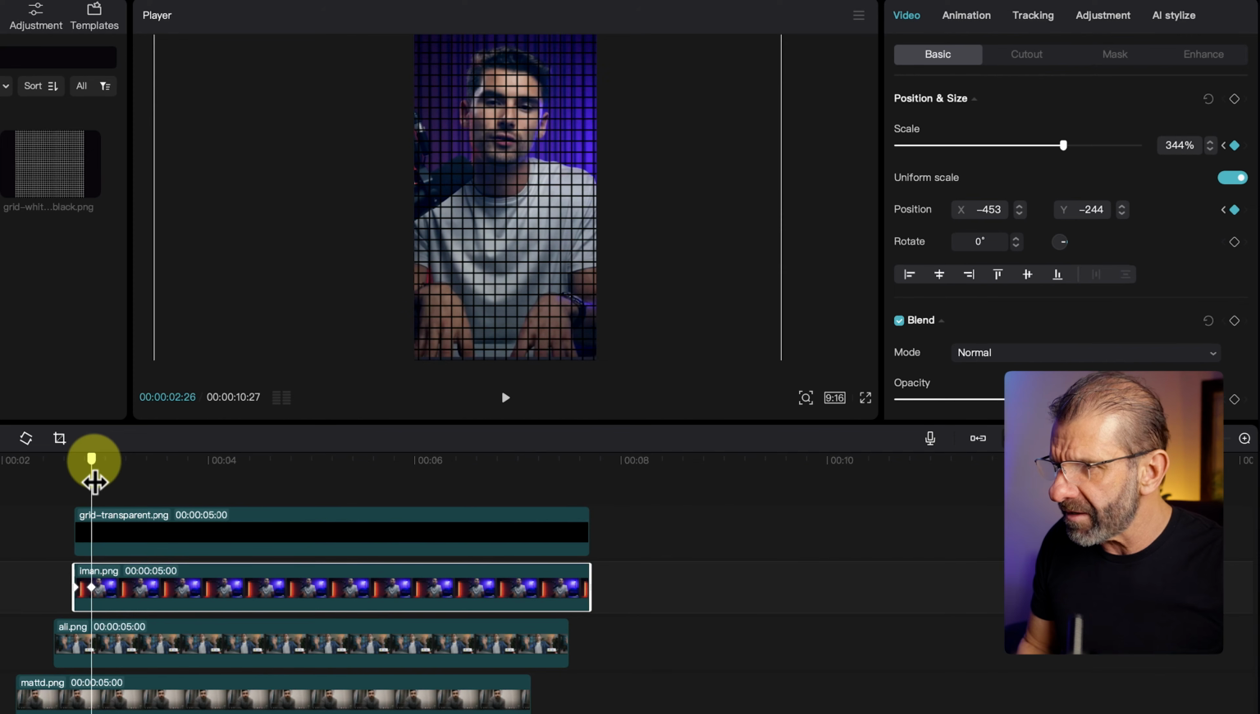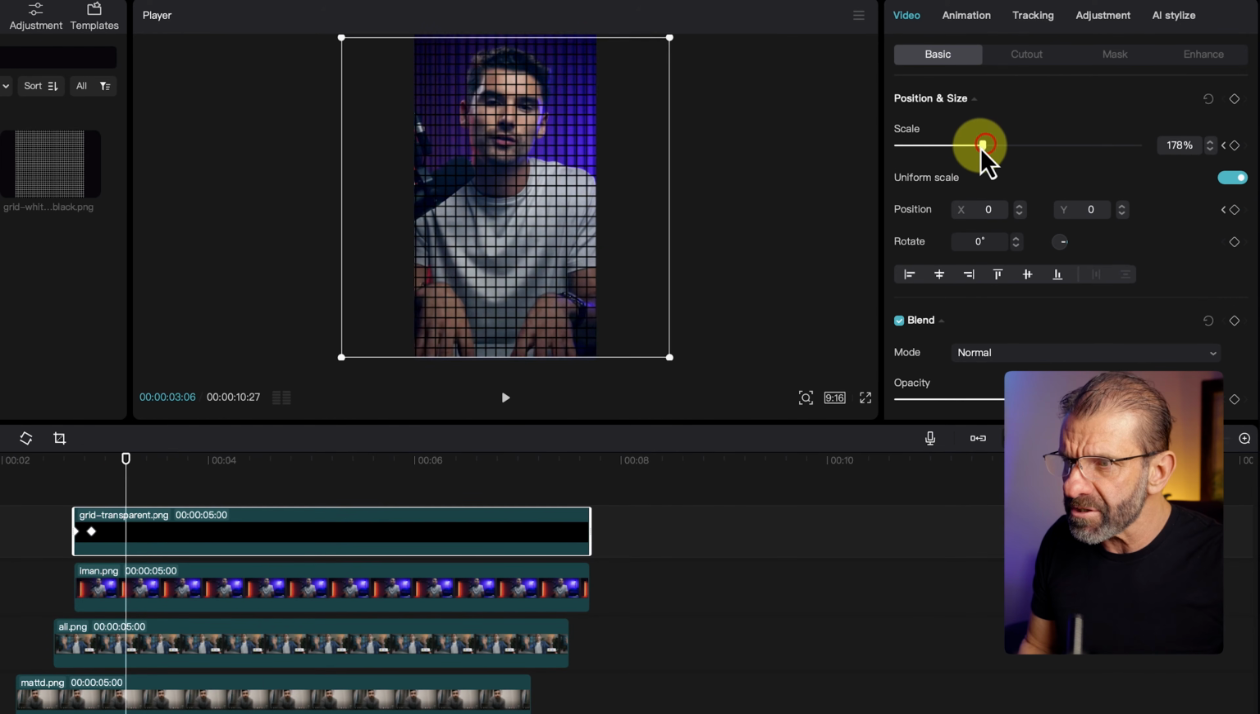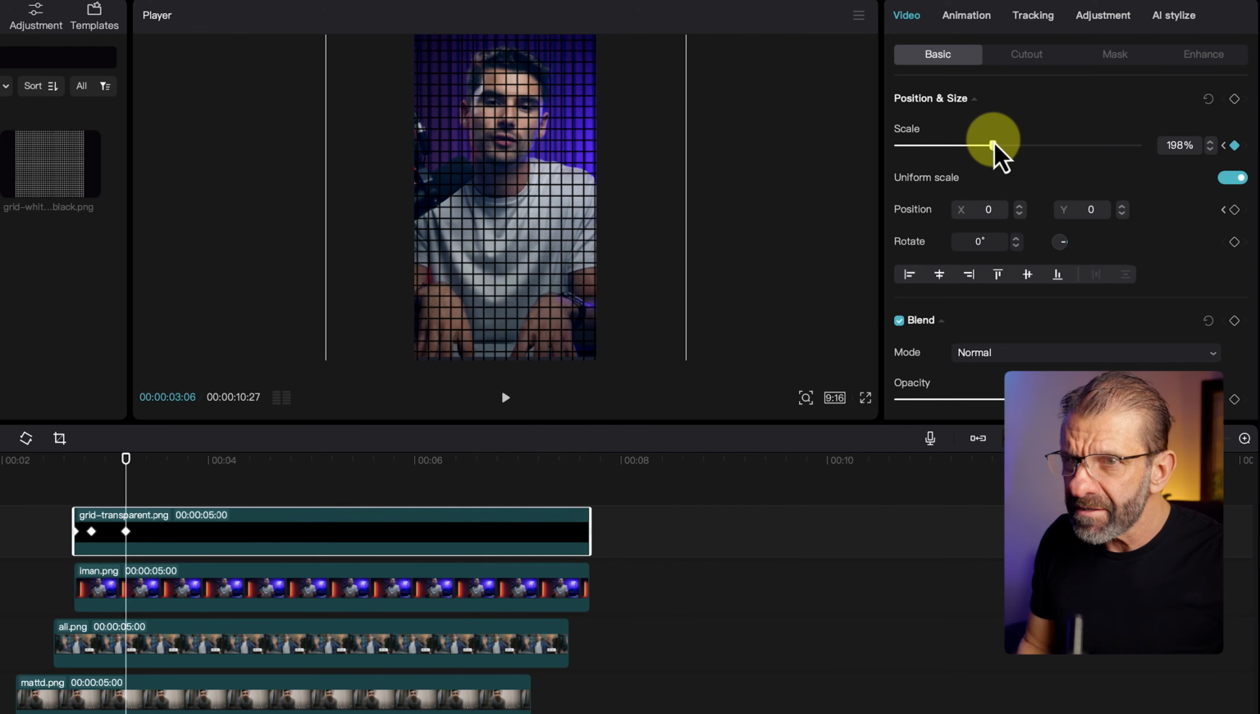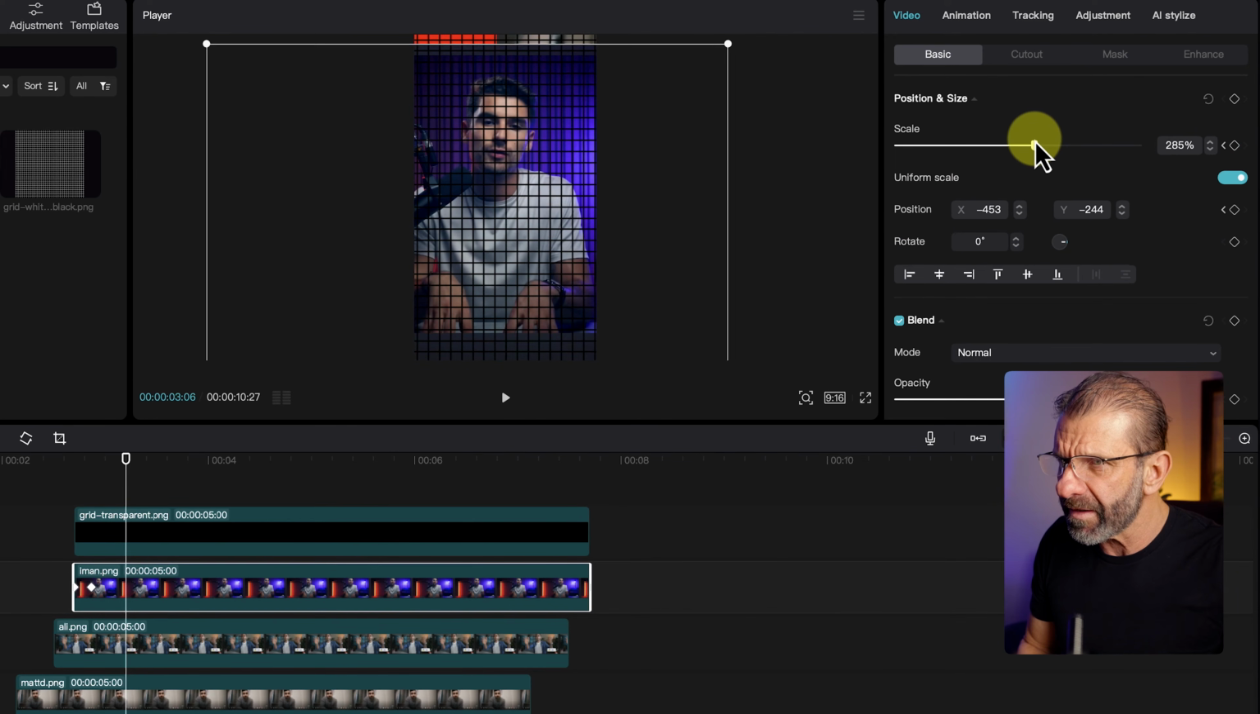Now they both come down together, and then they start to zoom back. So I'm going to click on the grid and jump to around 306 and scale the grid back a little bit just by adjusting this scale slider over here, and do the same thing for Eamon. I'll adjust him back a little bit too, like that.